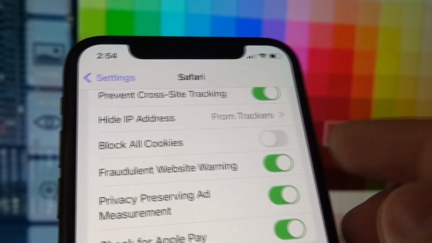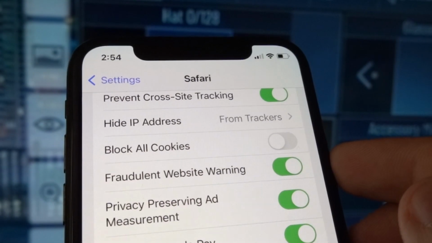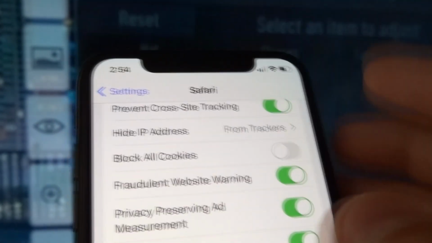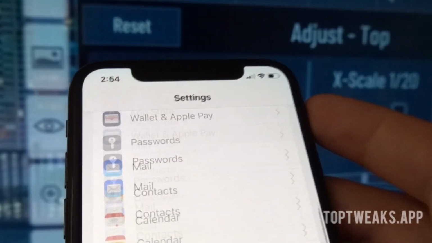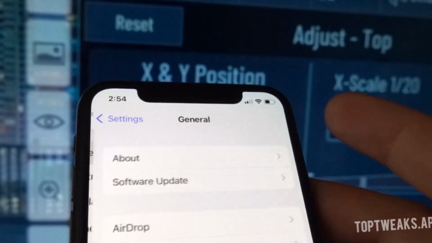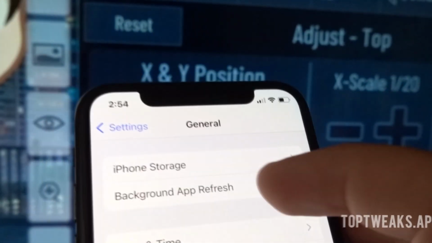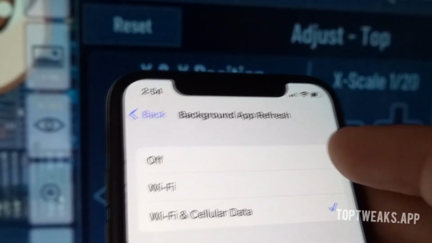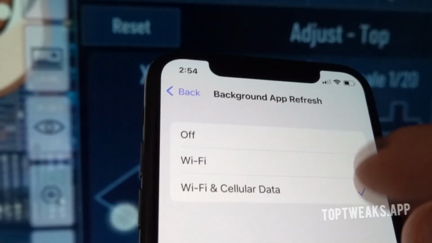Now once this is done as well, move on to step number 3, and it is going to be pretty simple, easy, and quick. Exit your browser settings and go back up to your general settings above Control Center. Go down to your background app refresh underneath the iPhone storage and make sure it is on Wi-Fi and cellular data and on nothing else.